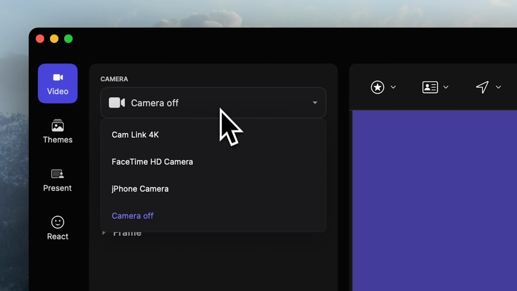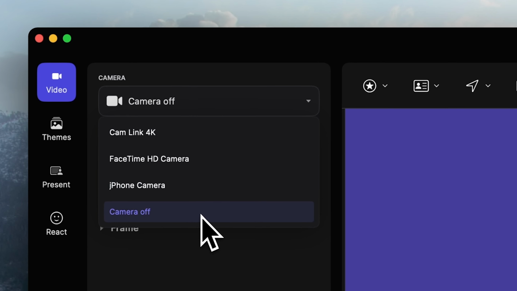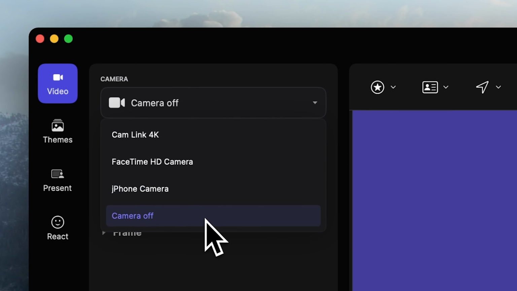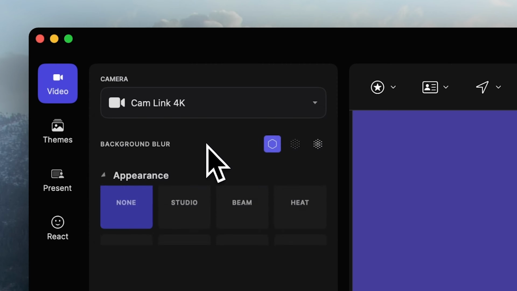This is where you can select the camera that you want to use or turn off your camera to customize your cam off poster. More on that later. But for now, I'm using an external Sony mirrorless camera with a Camlink 4K, so I'll select that as my camera input. Of course, you can also select your built-in FaceTime camera or even connect your iPhone wirelessly and use it as a high-quality camera if you're on Mac OS Ventura or later.